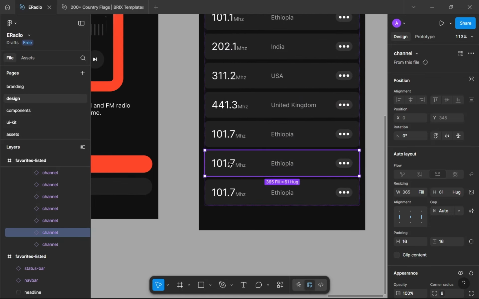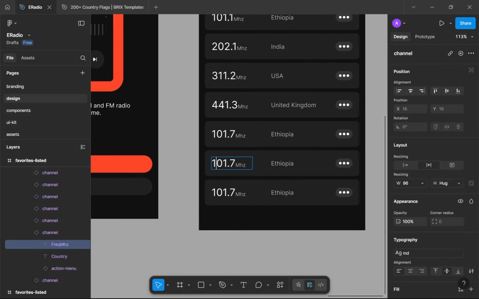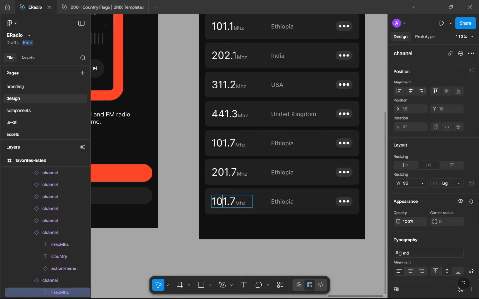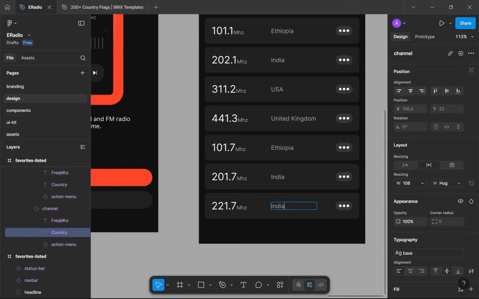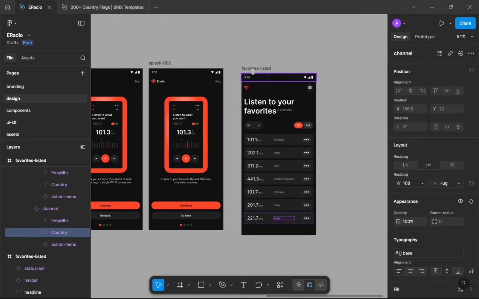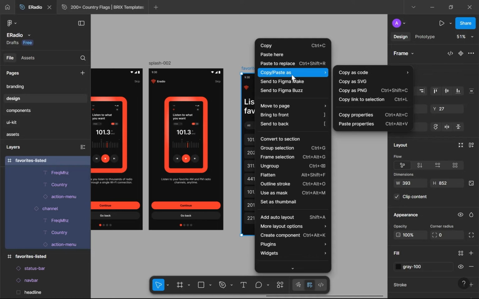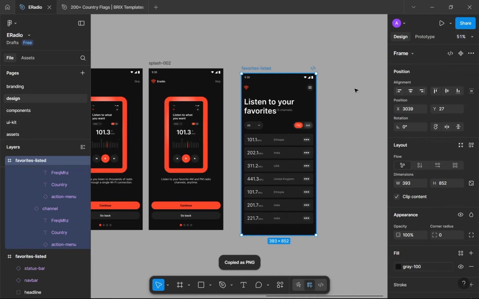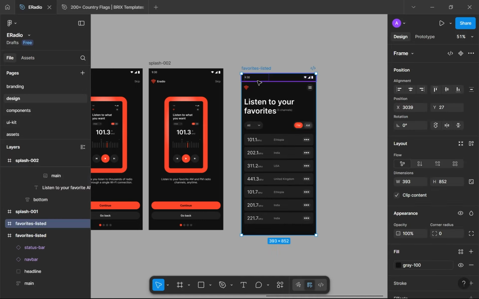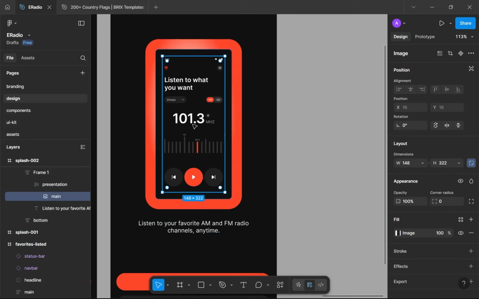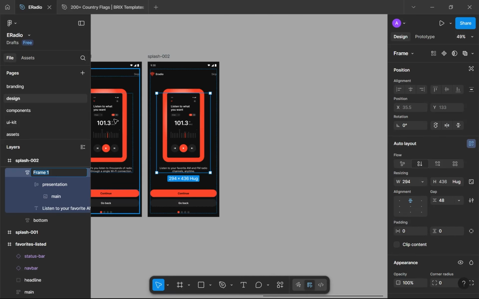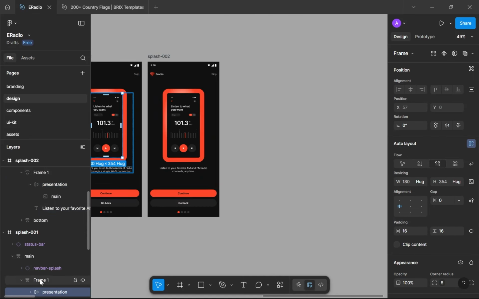So let's change some part of this. So 201 and 22. Let's call these India for both of them. And now we can just right click, copy or paste as PNG. Control Shift C is the alternative. So just Control Shift C and delete. Okay, so now we're just going to be going over here. By the way, we didn't name this, I think. So let's just fix that quickly here.